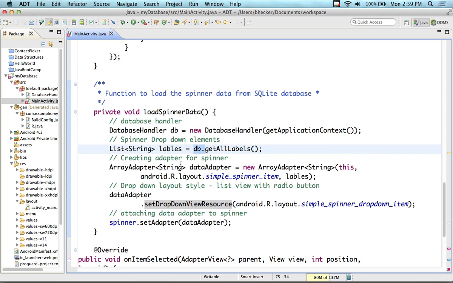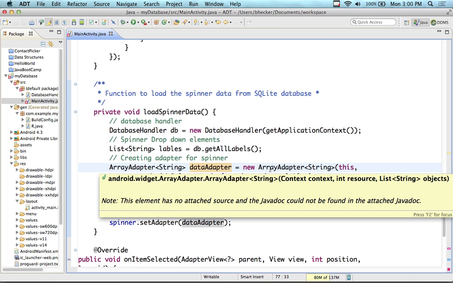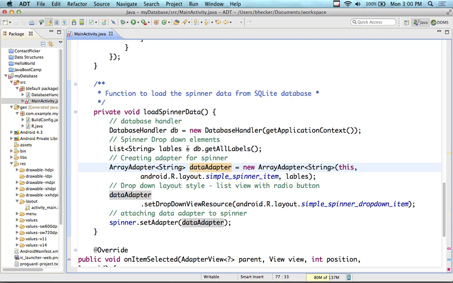And then we're going to create an adapter for the spinner. This is going to be an array adapter that's going to hold a string, and it's going to be our data adapter. It's going to be a new array adapter, this, from Android R.layout.simple_spinner_item, which is the spinner item that we stuck out there. Labels, which is the array that we're going to put, excuse me, is the list called labels that we ran to get all the labels from the database class.